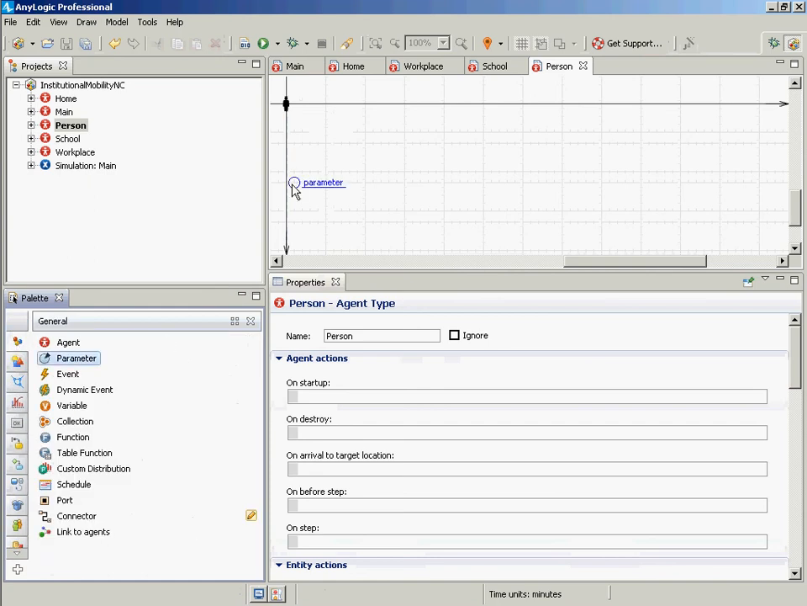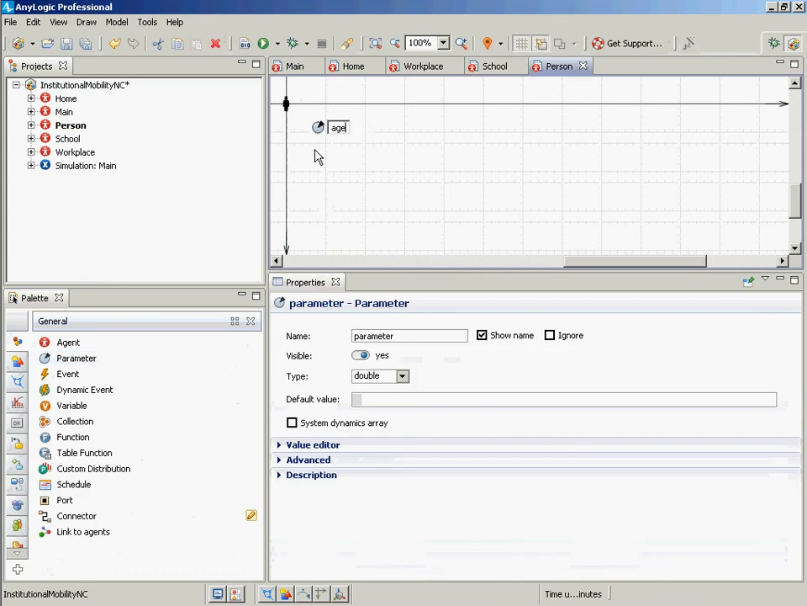A person will be associated with a parameter called age in years. Okay? And that's going to be a double.